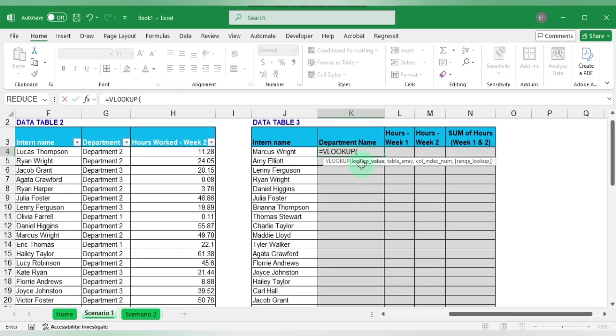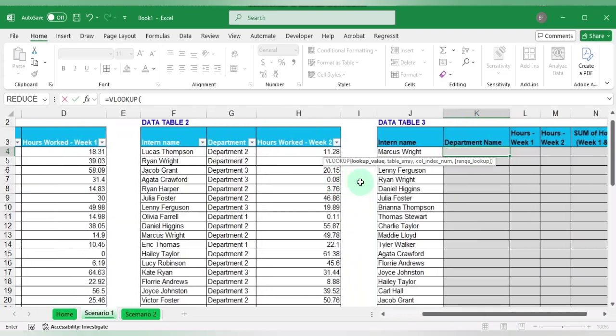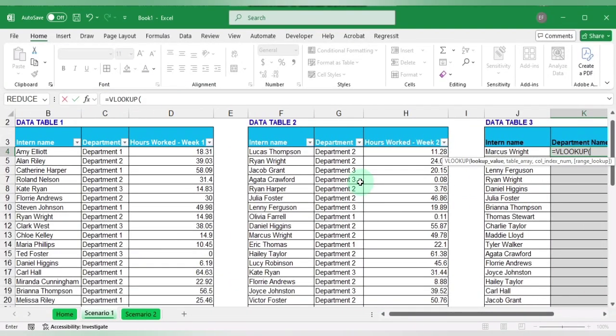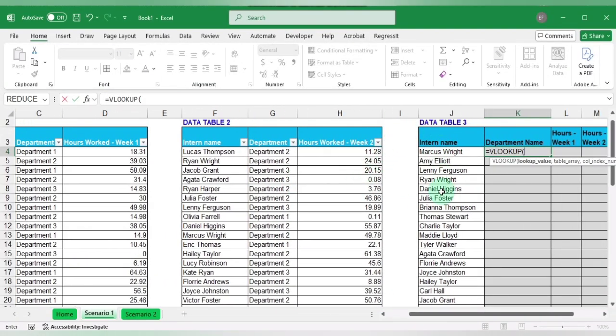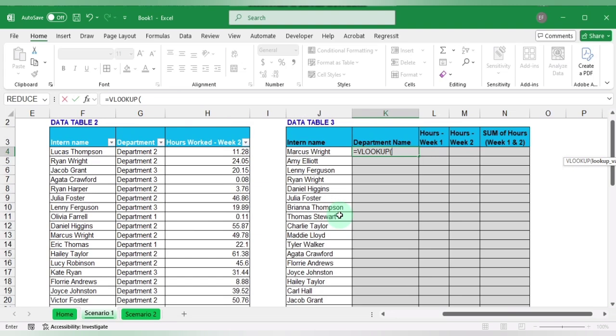The first argument here is saying lookup value. The lookup value is the value we are looking for, that is also inside the table we are going to pull our data from. So in this particular scenario, in data table 3, we have the intern names, and these intern names can also be found in data table 1 and data table 2. So the lookup value is the value we are looking for, which can also be found in the other tables. So we have this particular one here, equals comma.